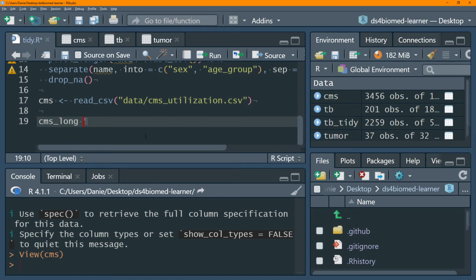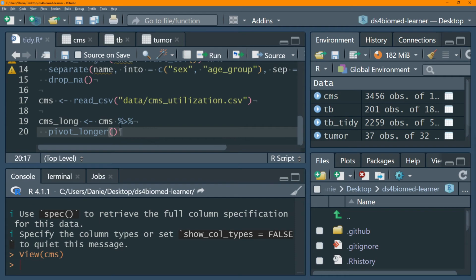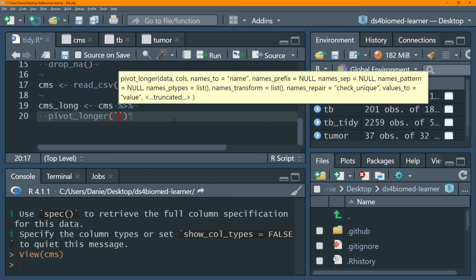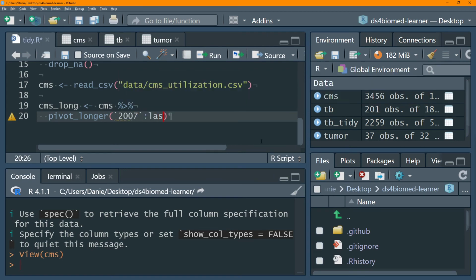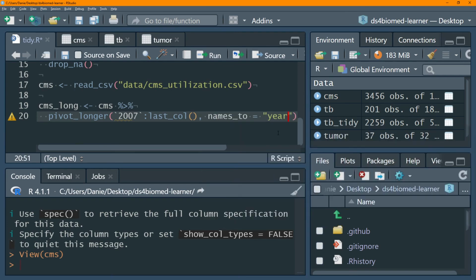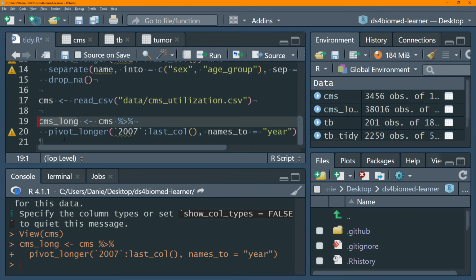I'll call this long. We'll take this, sorry, it's going to equal CMS pivot underscore longer. And then we're going to select the columns that we want to pivot. So we're going to use backticks because the columns start with a number. We're going to use last call to select the last set of columns. And since we're at it, we might as well say names underscore 2 to be year, so it's a column that makes sense.